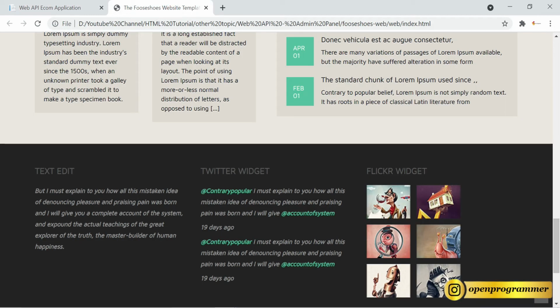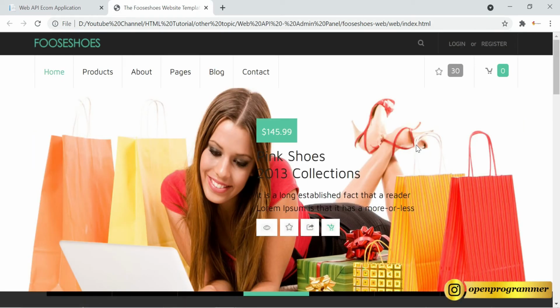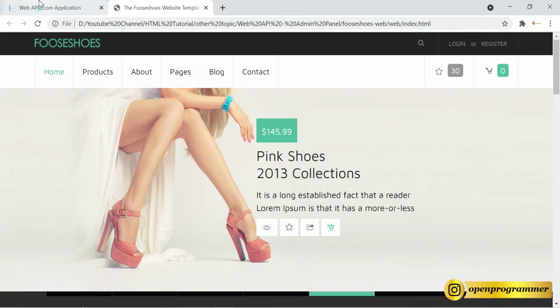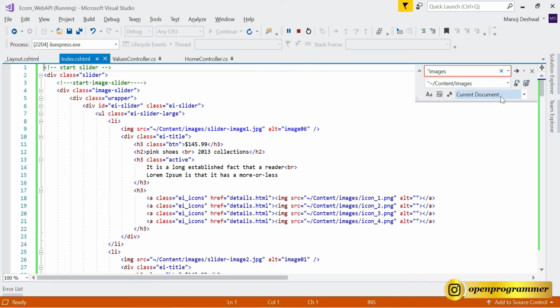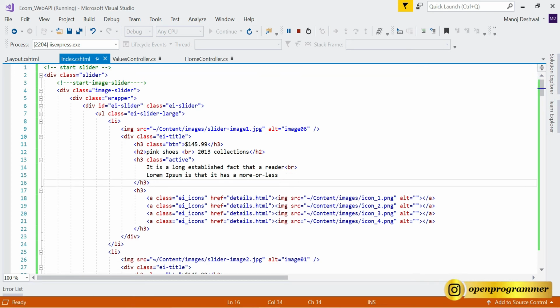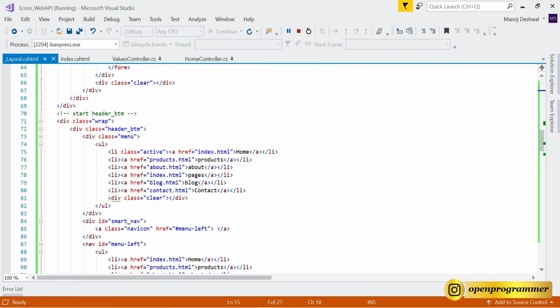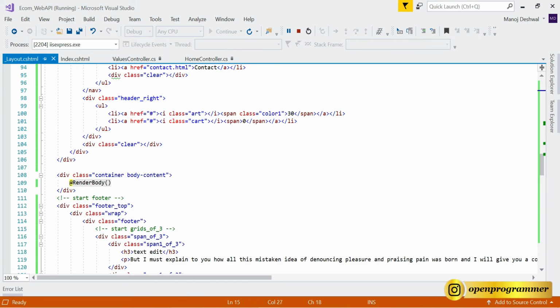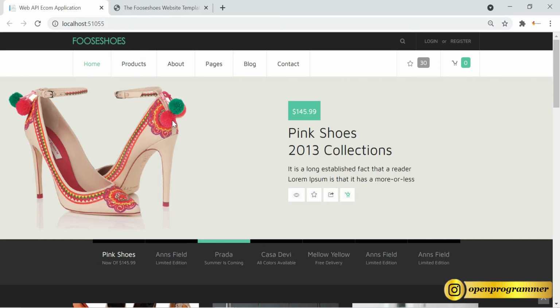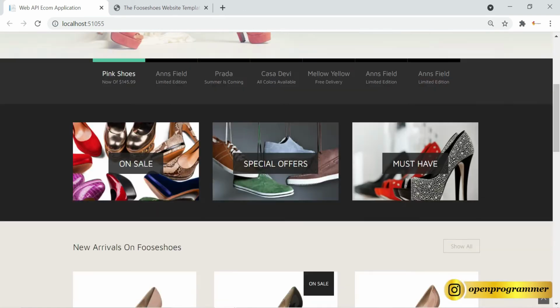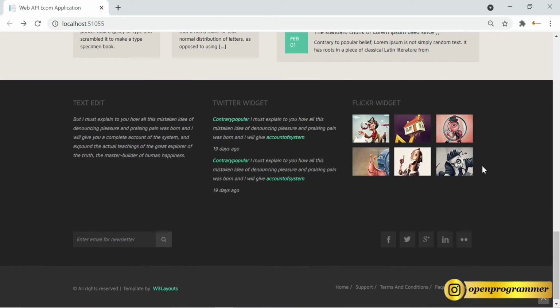Perfect. I think some classes are still missing. Okay, I don't think we need this one. Let's remove this. If I save and reload, okay, this is our home page.